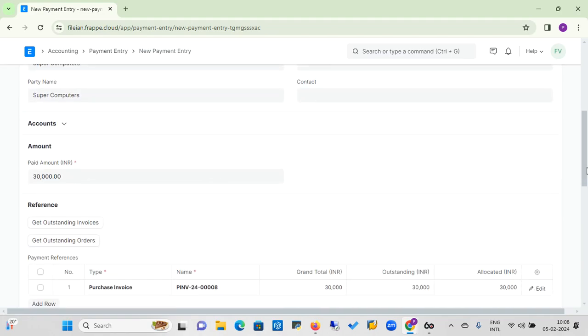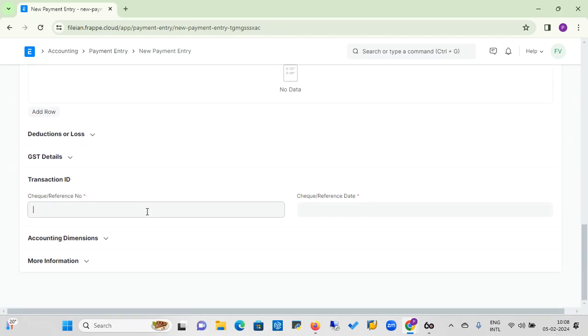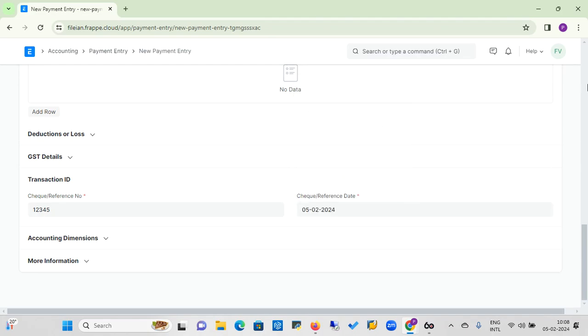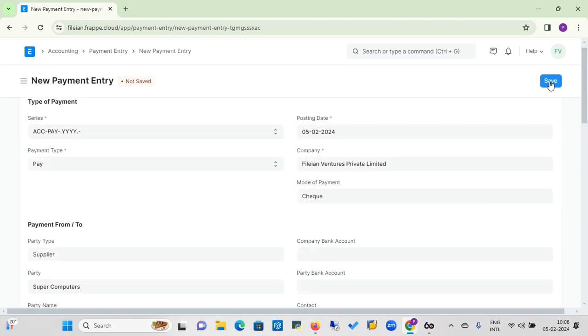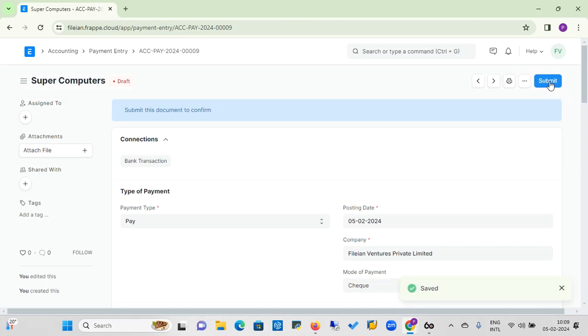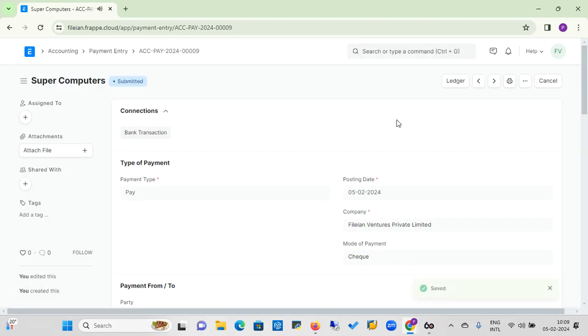Before that, again, I need to go to the transaction ID section. Here I need to enter a check number or check reference number and check reference date, and then I'm going to save this record. Once I have saved it, it again goes to draft and I'm submitting it for the final confirmation. Here we made the payment for the supplier and this record is submitted.